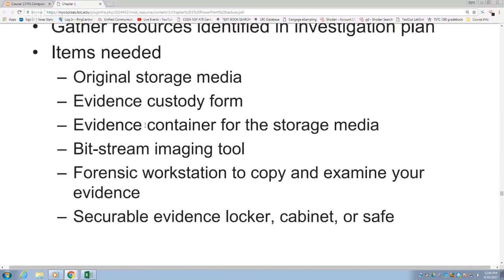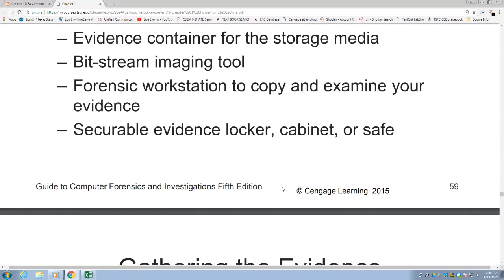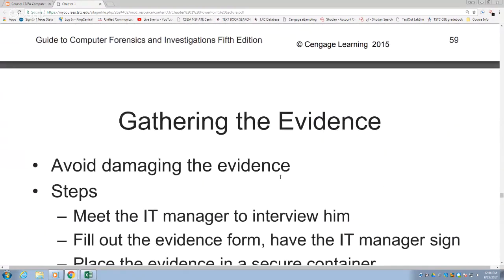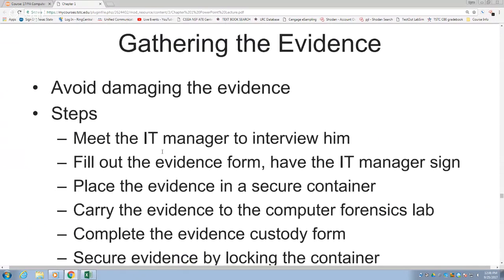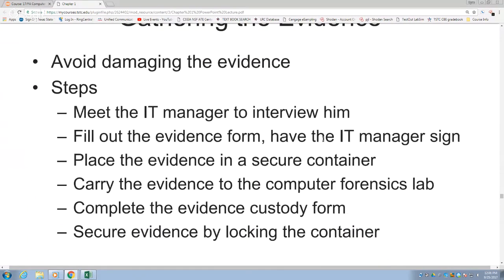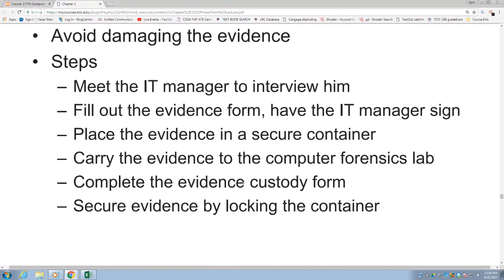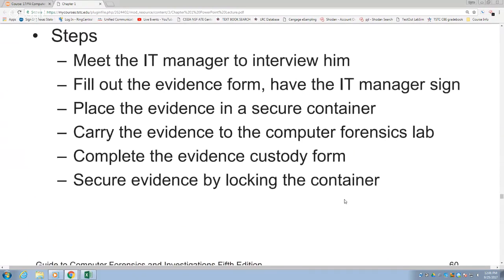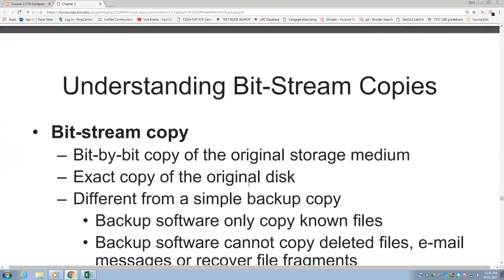Original storage medium, evidence custody form, evidence containers, bitstream imaging tools, forensic workstations, securable evidence locker, cabinet, or safe. So, how to avoid damaging that evidence. With the IT manager, fill out the evidence form, have him sign it, place the evidence in a secure container, carry it to the lab, complete the custody form, secure it back, take it back where it's supposed to go.